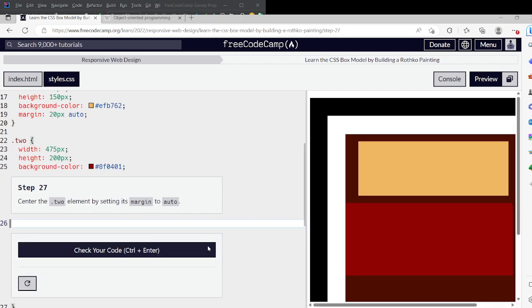So that test passes. Centering the 2 element by setting its margin to auto. Okay. So I think that should center it horizontally and vertically. Oh. So margin, if I just make the blanket margin just equal to auto, that should center everything.